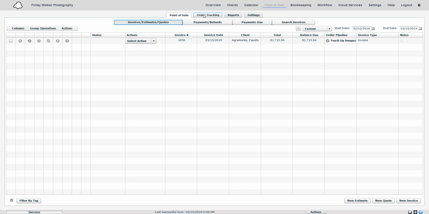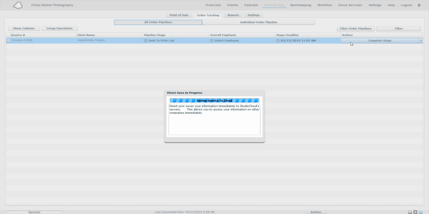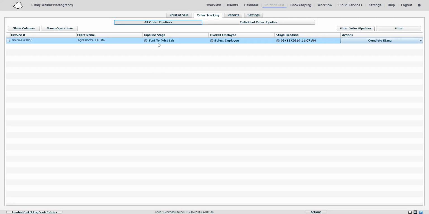Here we can go to the order tracking tab. We can see this pipeline here and see its stage. We can also complete the stage. You can see it automatically jump to the next stage, send to print lab.